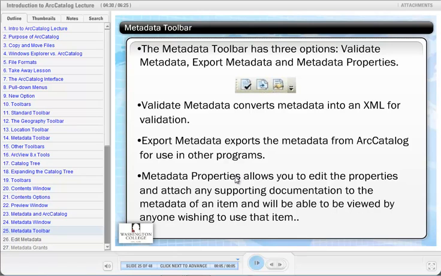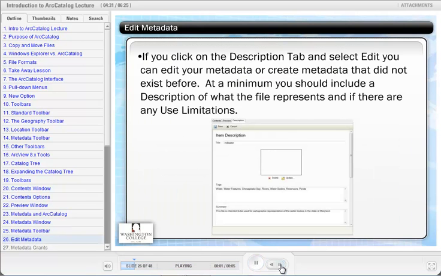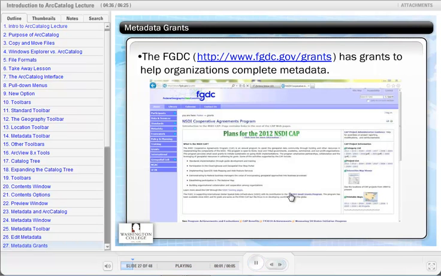Metadata properties is the one that you're going to use most often, because this is what allows you to edit and basically create metadata if there's no metadata available when you get the data in the first place. So the description tab, select edit, and you should be able to put some basic information here. You will have an opportunity to do this in the exercise, so we'll let you learn more about how to do that during the exercise.